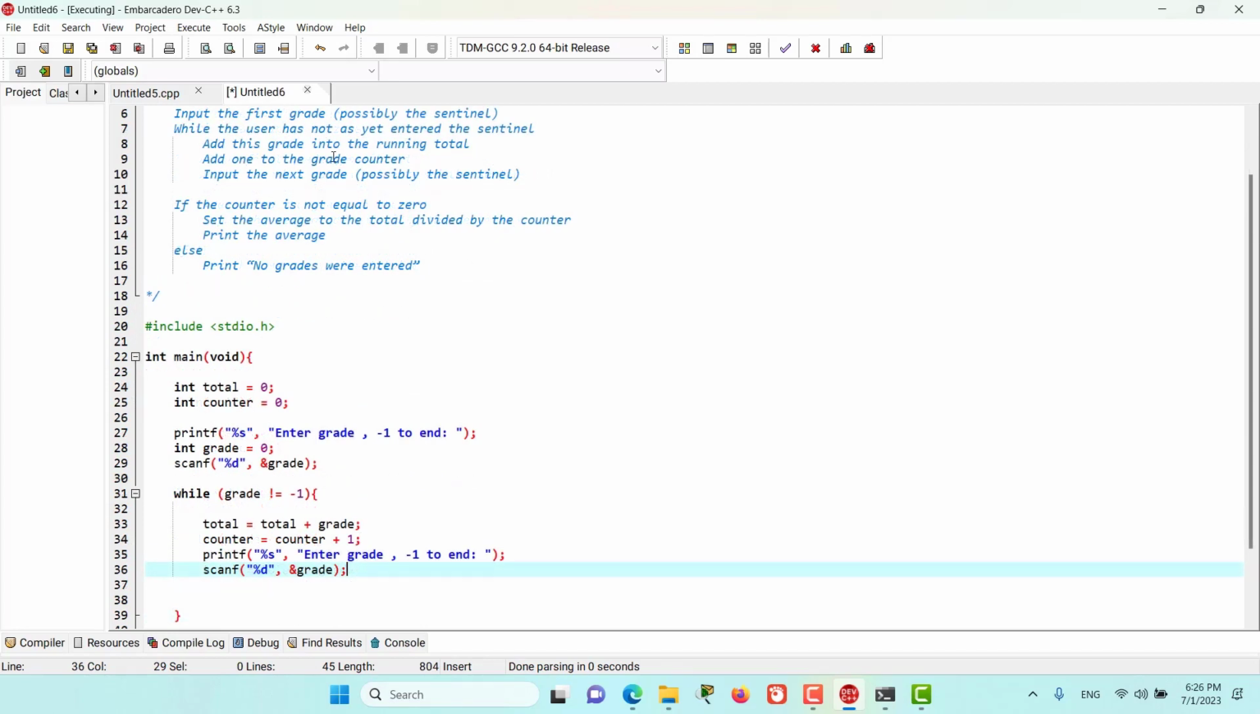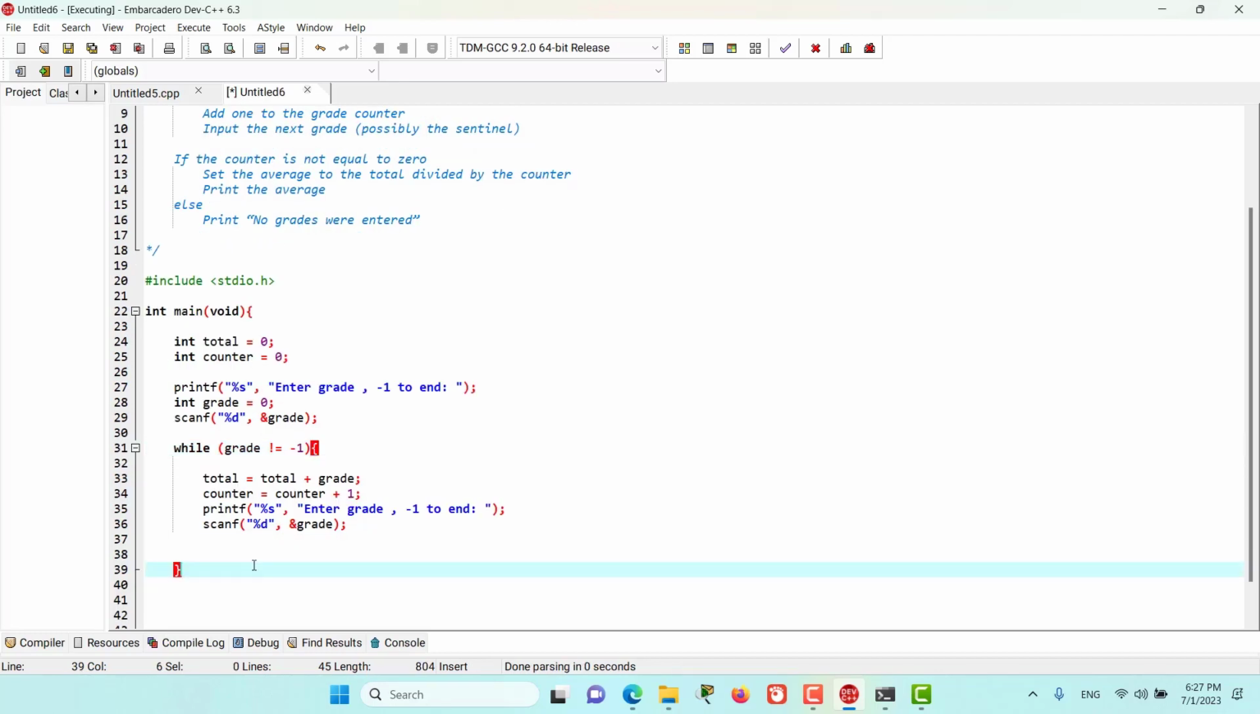And now I have created this part of pseudocode, the while iteration part. So while grade is not equal to -1, what you would do is add the grade that was received from the user to the total. Then you will increase counter by 1 and prompt the user to keep entering the grade, and the program will keep storing that grade into this variable. This while loop will keep running until -1 is entered by the user. Now let's go and continue.